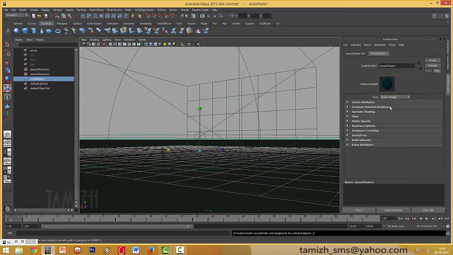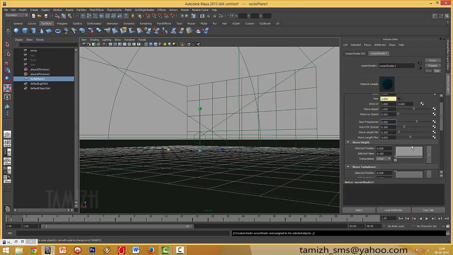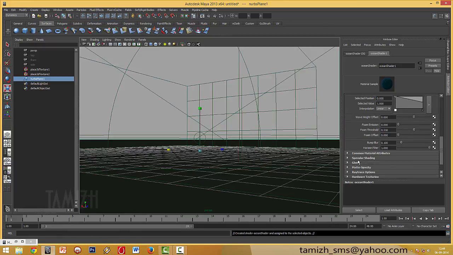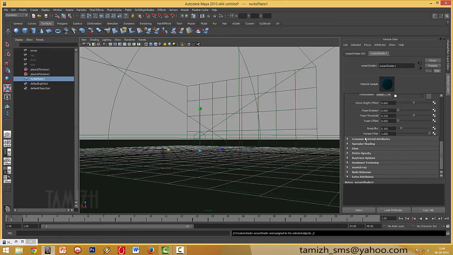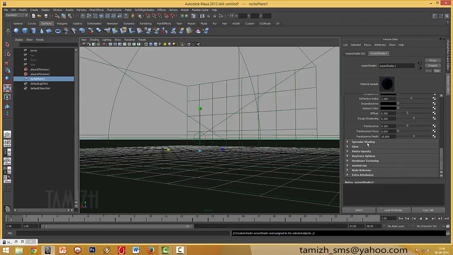So I'm not going to change much. I'm going to change this number of frequency to 6. This I'm going to leave, and wave peaking a little bit, and that's all. Go to common material attribute. I'm going to make the color a little darker, and specular shading and more specularity and reflectivity.